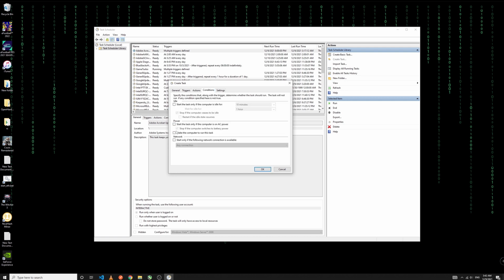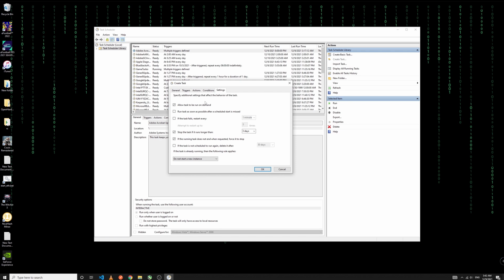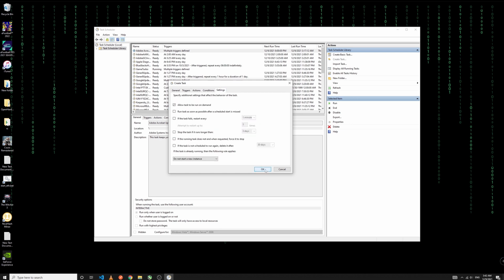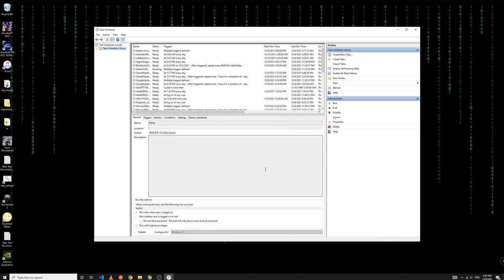Conditions: I don't want any conditions, so I just want the application to run, with no conditions at all. I want it to run 24/7. So in Settings, I'm going to uncheck those. As I said, I need no conditions here. You can just read them and see what they say, but I don't want any conditions, so click OK.